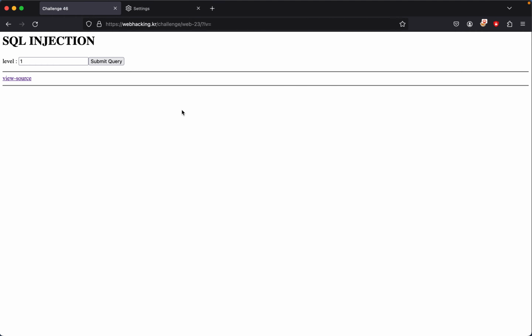The challenge that we're going to be doing today is going to be called Webhacking.kr Challenge 46, and it's a SQL injection, and we have level 1. So let's get started. So we have this little bar right here that represents a bunch of things, but what we're going to do is just try out messing around with it. So we'll press 1 and submit query, and we get Lusty information and money 1,100.